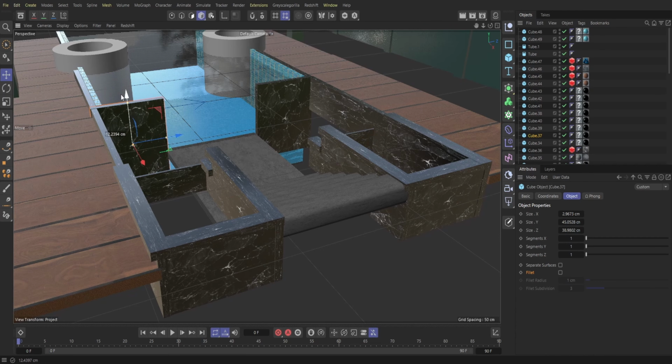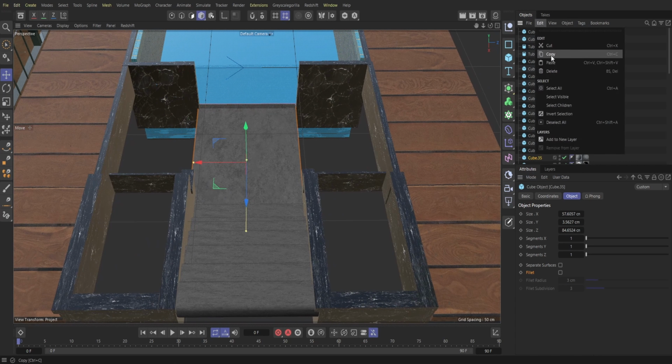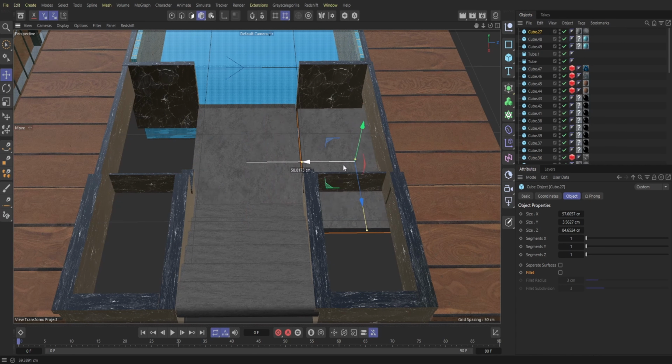Cool, so that's looking a lot better. And then what I'm going to do is copy and paste this ground here, and then flush it out to both sides.